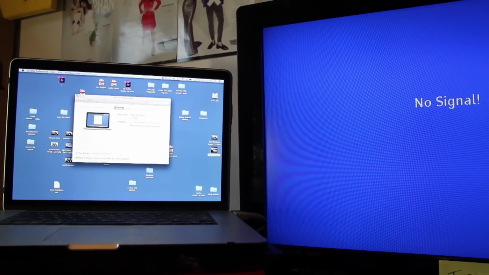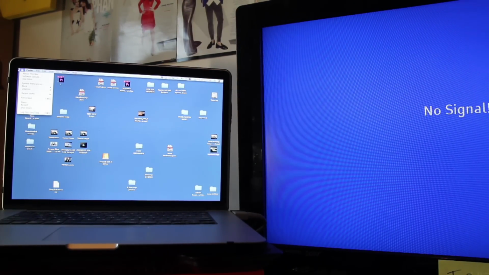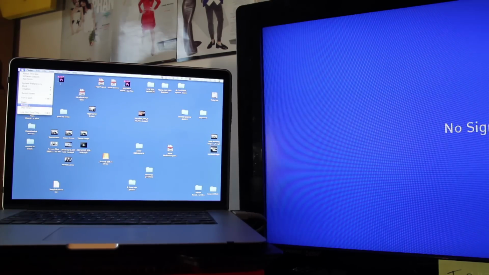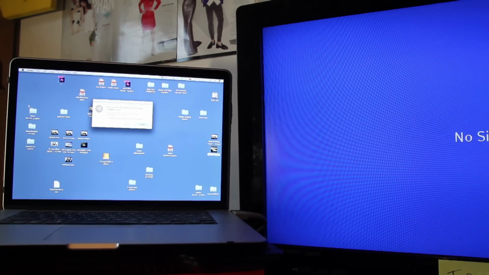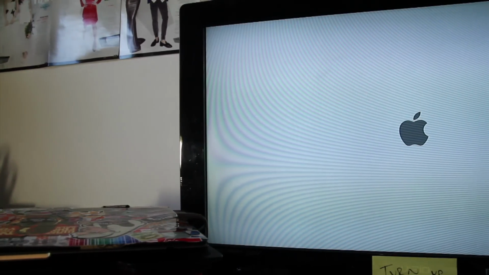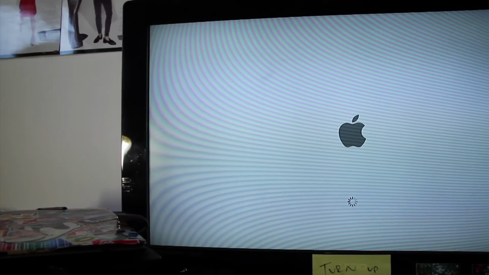Okay, so here's the trick. Okay, you go to this Apple, and then you restart it. Once you restart it, close it right away. And check out what happens. What the hell? So this has happened to me before, and I don't know how.